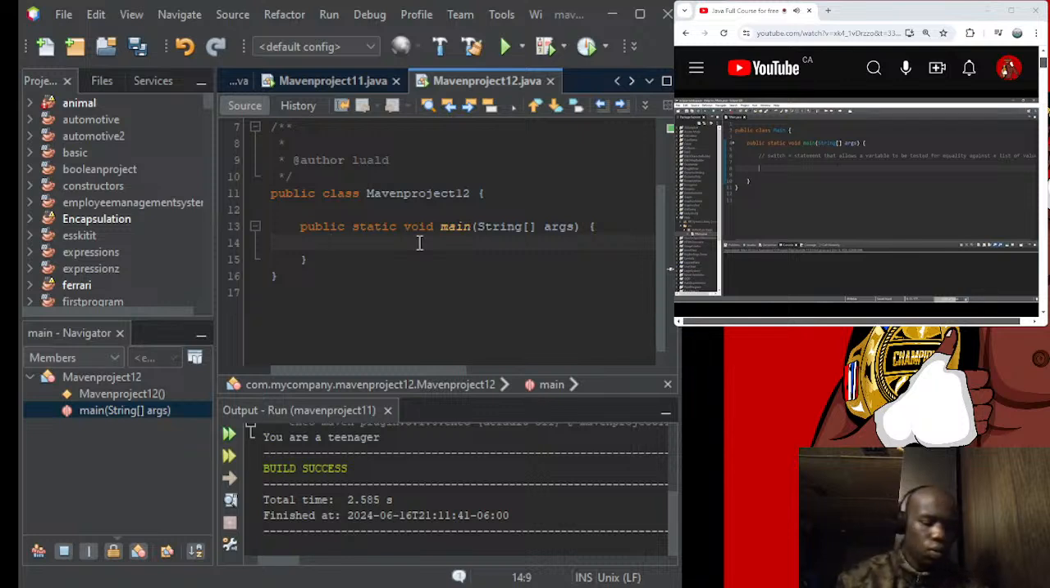Okay, welcome back, ladies and gentlemen. In this video, I'm going to explain how switches work. A switch is a statement that allows a variable or other value to be tested for equality against a list of values. So if you find yourself in a situation where you're using a lot of if statements back to back, it's probably more efficient to use a switch statement instead.